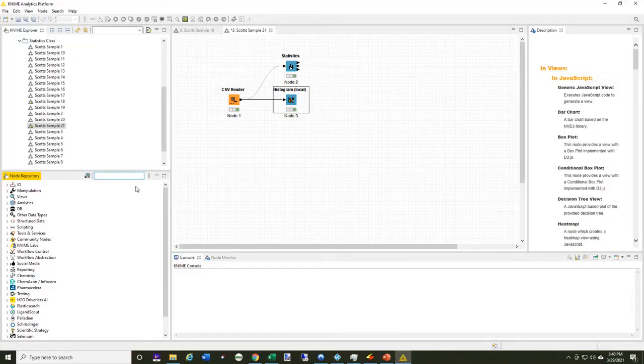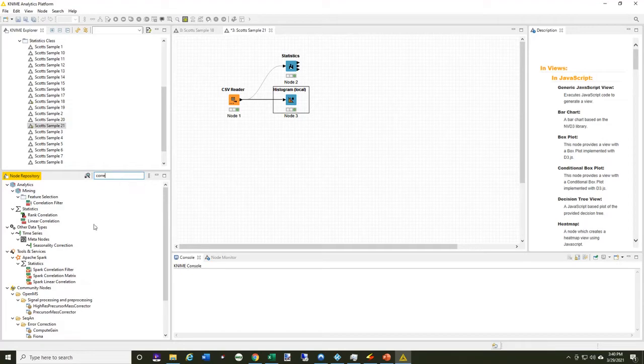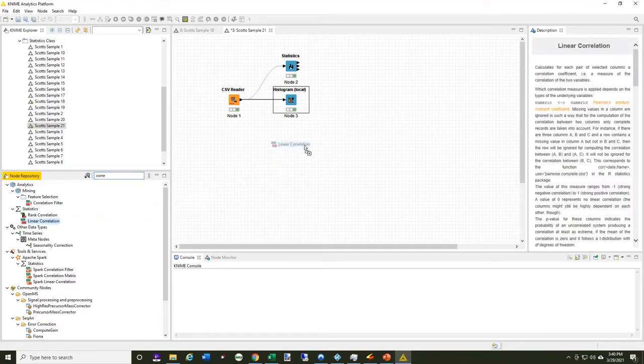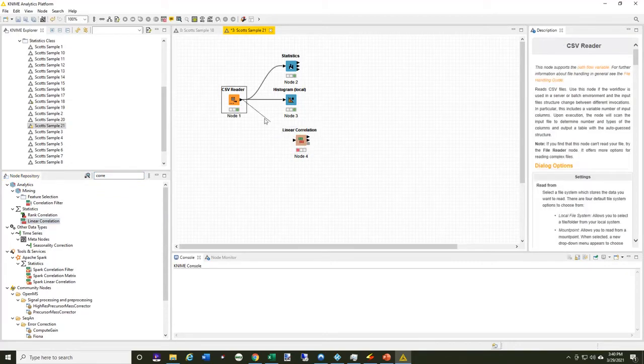All right, I'm going to go into the node repository and search for correlation. That's enough, that's what I've got. I'm looking for linear correlation, and I'm going to take this module and connect it up into my data.